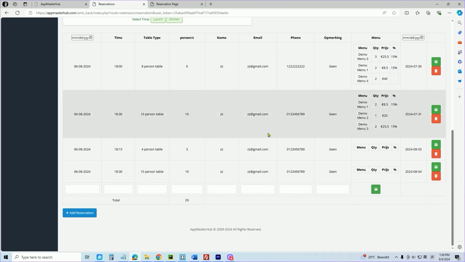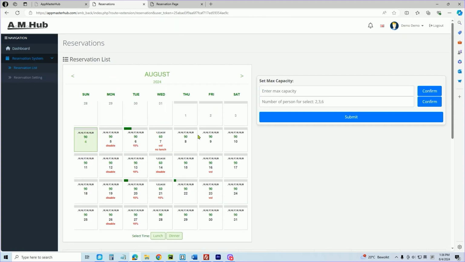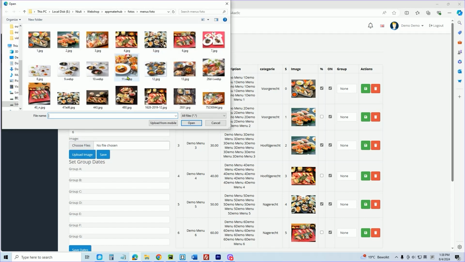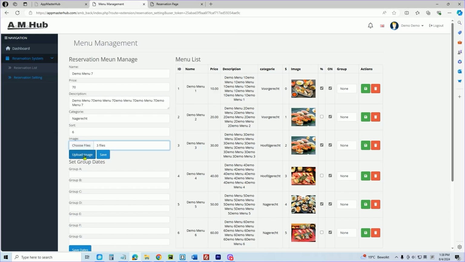Finally, let's discuss the second part, creating menus and configuring menu features. First, you need to fill in the menu name, price, description, category, sorting order, and menu image. After completing these fields, select the image. If you want to choose multiple images, hold down the Control key to select up to 3 images. After selecting the images, click Upload Images, and click Save.